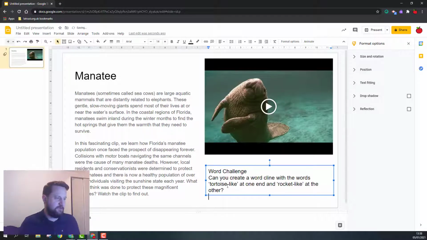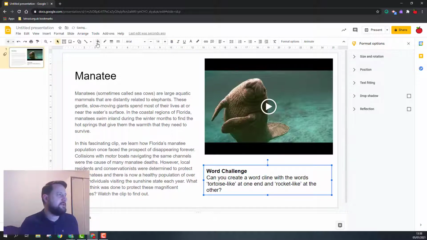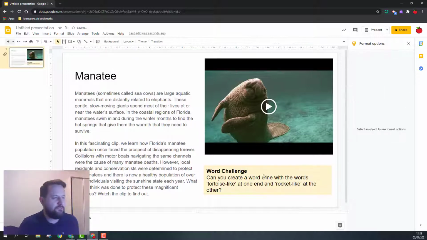So if I put this in here, I've got my word challenge. Obviously I can make that bold, but it could be, for example, that I'm going to make this yellow, so that the children know that whatever is in the yellow box is going to be their action, their challenge. And what I encourage you to do is then use that consistently.